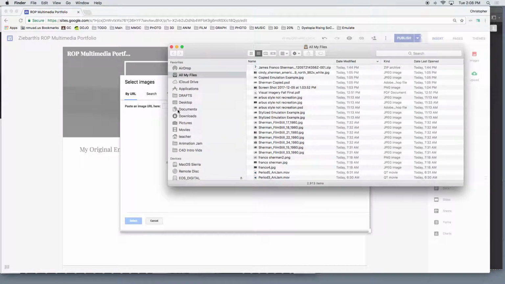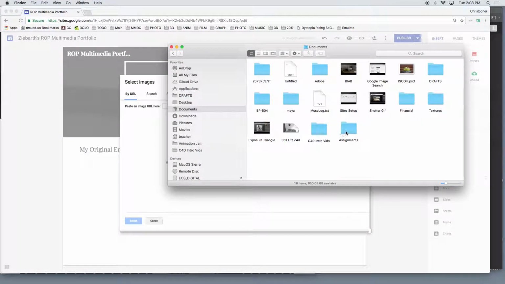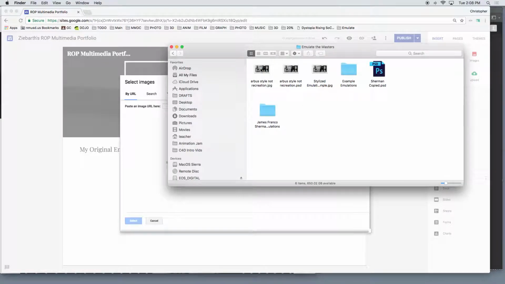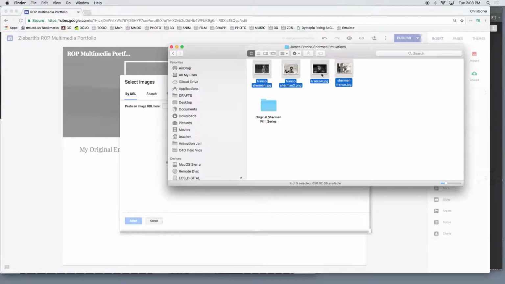Oh man, I closed it. Okay, documents, assignments, emulate the masters. I think it's in here. Yeah. If these are my originals, you could drag them one by one if you want. Well, let's see what happens if I drag all four.